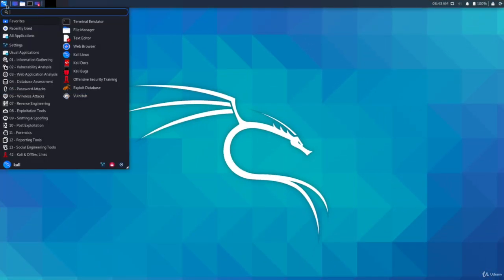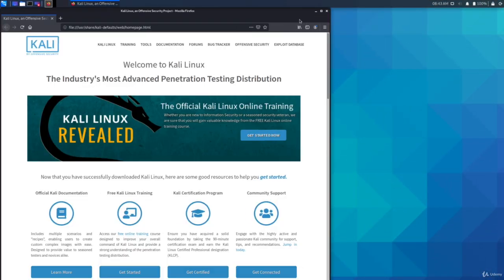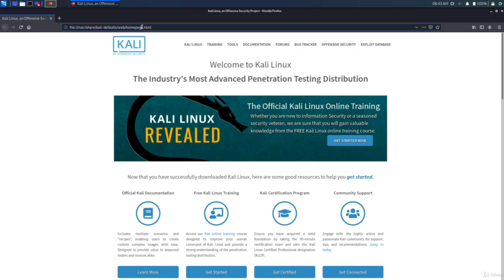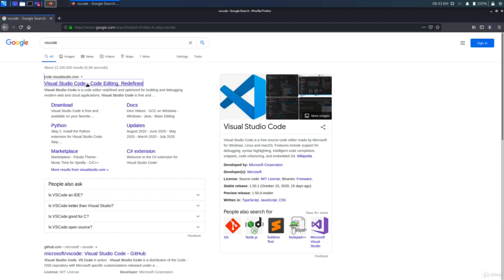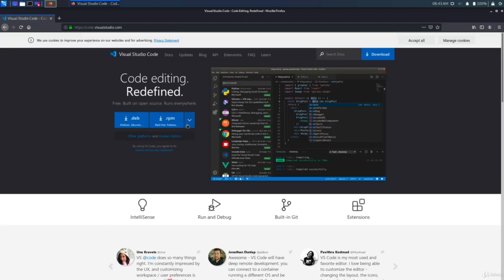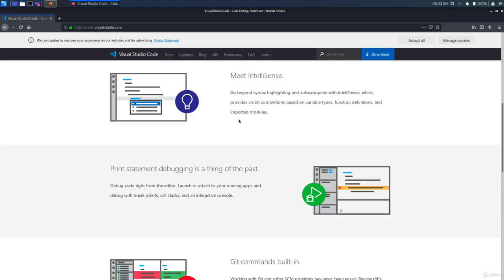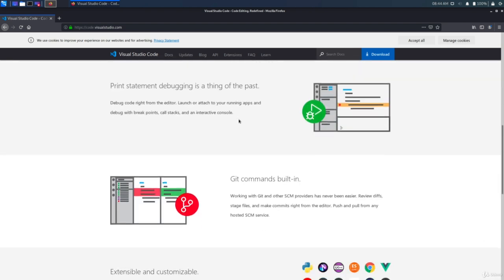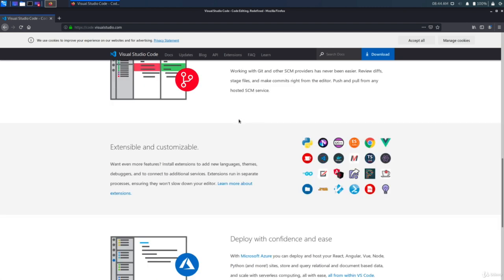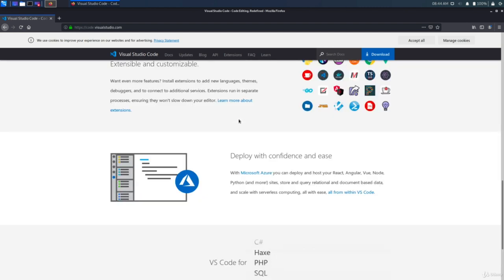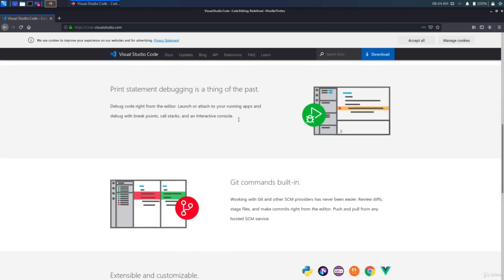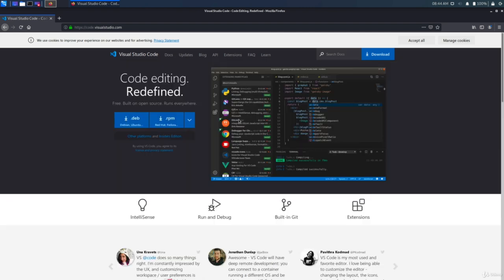So let's download VS Code to Kali this time. So we'll open up a web browser, search for VS Code, and click to the official website. And here you're going to have to scroll down a bit, and you can see the features of VS Code in detail. It's really a very powerful and very useful code editor. But we're going to use it for the APK-Lab extension. And like I said earlier, APK-Lab is Android Reverse Engineering Workbench.